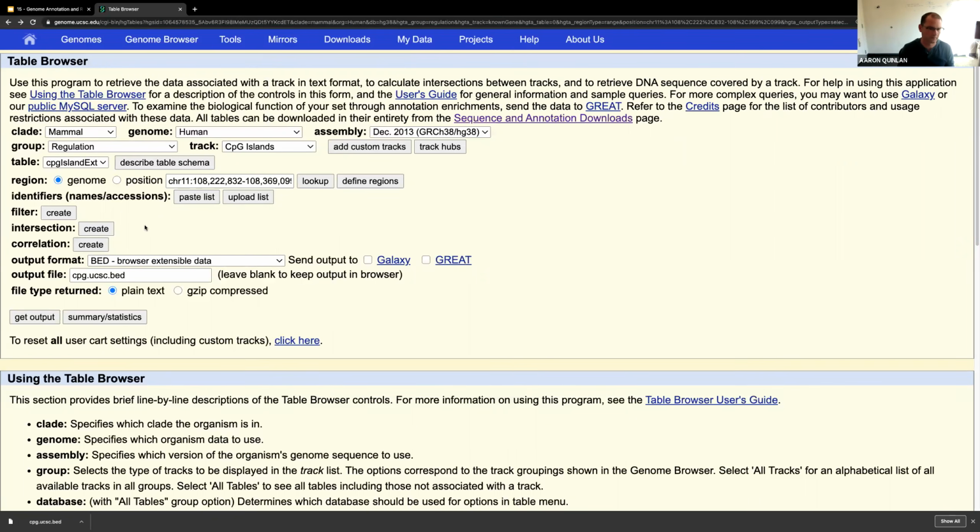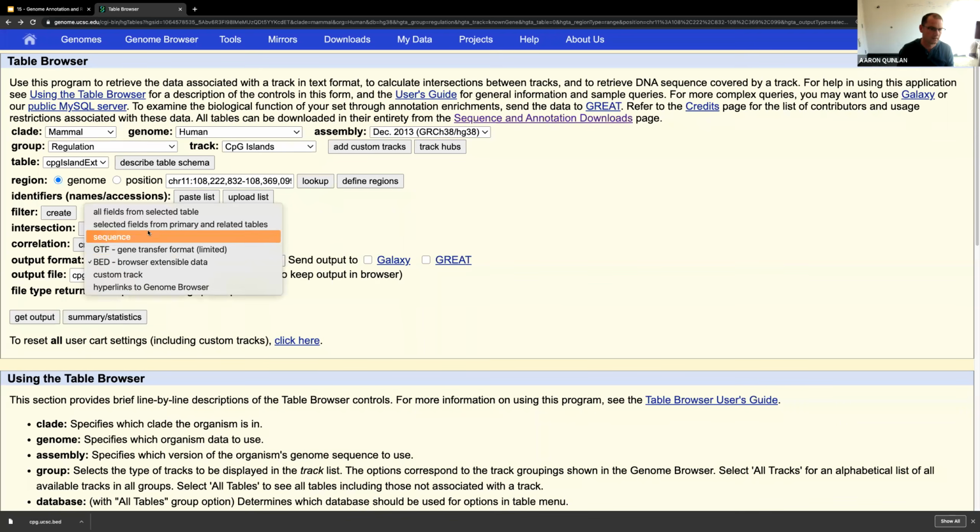You have control over that, though. You can say selected fields. This is, again, a bit jargony. Selected fields, which means columns, from primary and related tables. Primary means the table that we're dealing with, the CpG Islands table in the UCSC database. And then there's other related tables that you might be able to get extra information from.